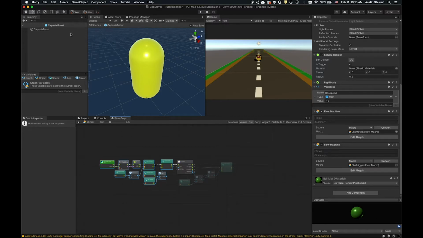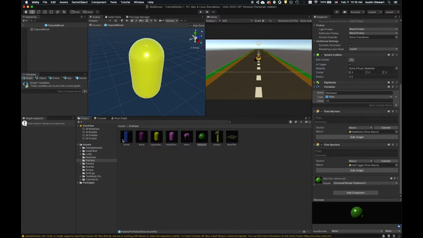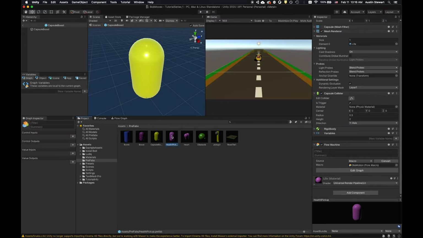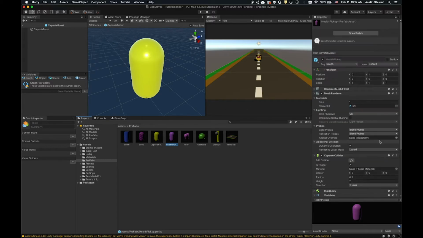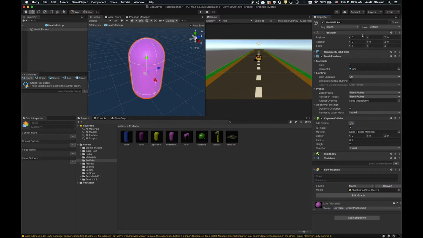And then I am going to go back to my project pane. I'm going to grab my health pickup. You'll note I made a heart as well, which was just two capsules that I rotated slightly and made children of an empty object, and then named that object health. So you could do that too if you want something a little bit fancier. So I'm going to select this, and go up to Open Prefab. So I know I'm changing the prefab.